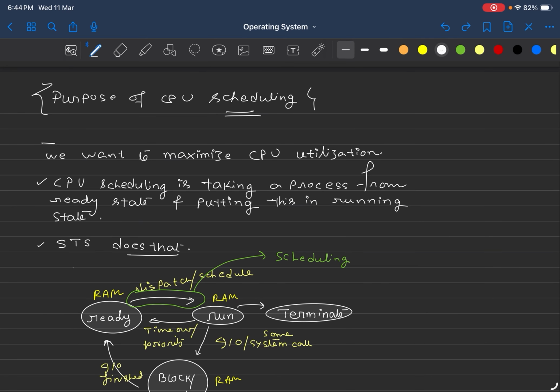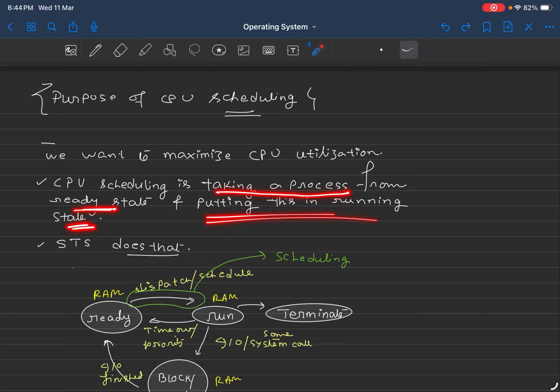The main purpose of CPU scheduling is that we want to maximize the CPU utilization. There might be some time during which your CPU may end up staying idle, so we want to minimize that time as much as possible. That says we want to maximize the CPU utilization. CPU scheduling is taking a process from ready state and putting it in running state.